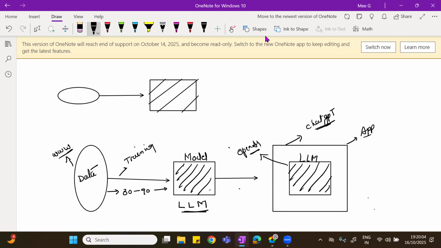Like this, there are many companies developing their own LLMs. Google is there, Anthropic is there, Meta is there, Microsoft is there, and xAI is there, which is Elon Musk's company. All these are companies developing their own LLMs. Now, what?